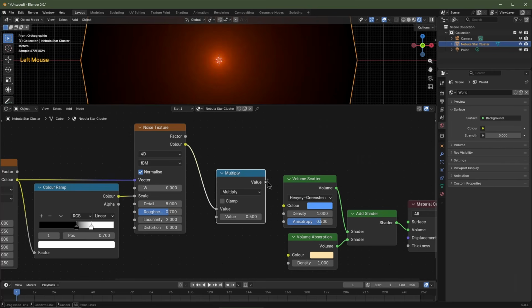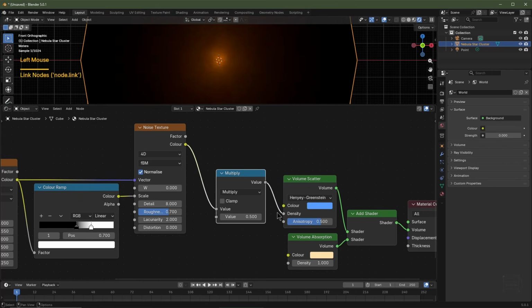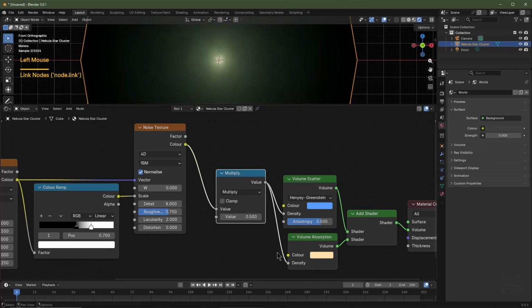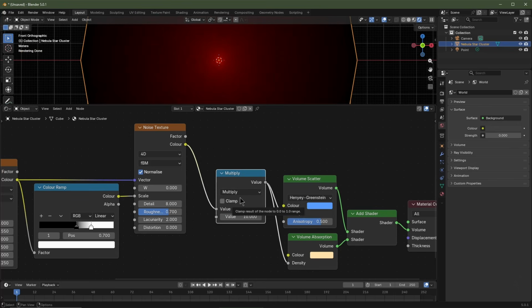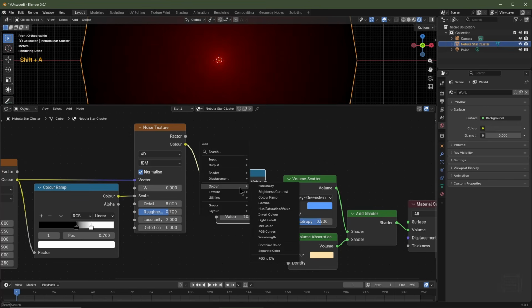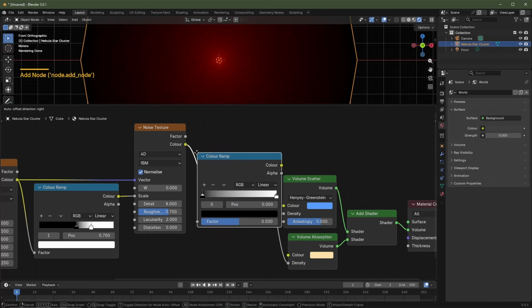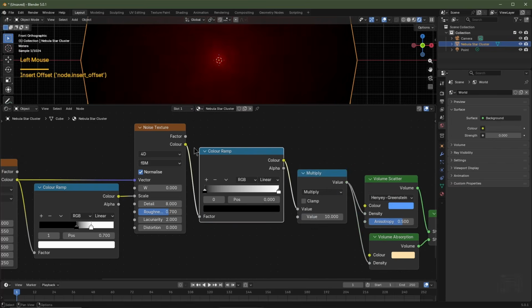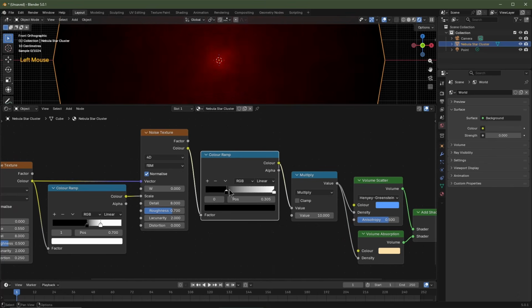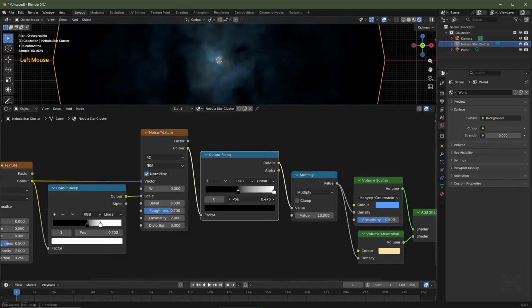I'll then connect the color socket from this noise texture into the top socket of the Math node. I'll connect the value from the Math node into the density of the volume scatter, and I'll also connect it into the density of the volume absorption. And now this value becomes the density. I'm going to set my density to a value of 10. I'll then hit Shift A, I'm going to go Color, and we'll choose Color Ramp, and I'll pop this in between the noise texture and the Math node. And now I just need to drag this black flag across. Maybe just for now I'll set this to 0.475.